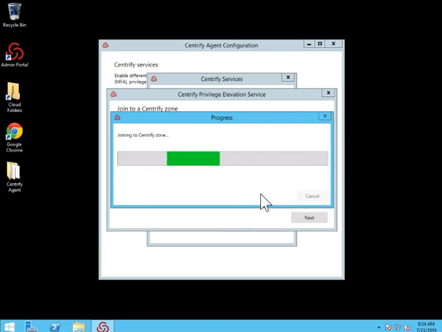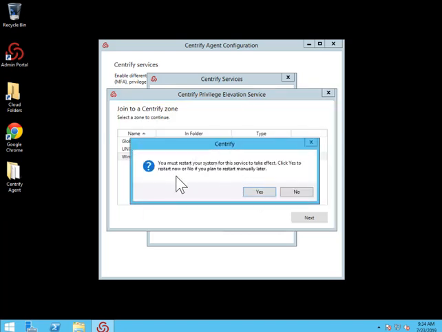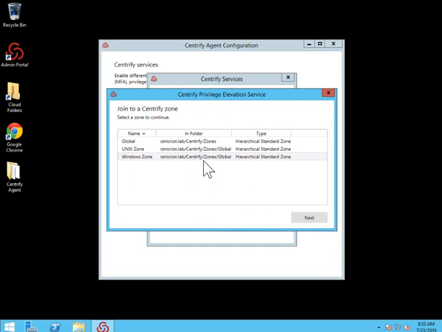It's going to validate the enrollment. I am a domain admin, so this shouldn't be an issue. And now that I've completed it, I may have to restart the system for the services to take effect. So I'm going to go ahead and do that now, and it will go through the restart process.